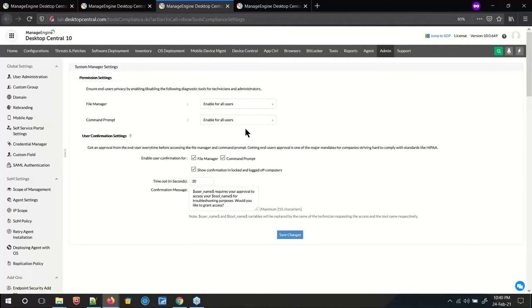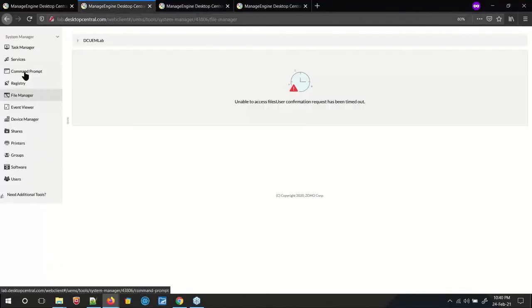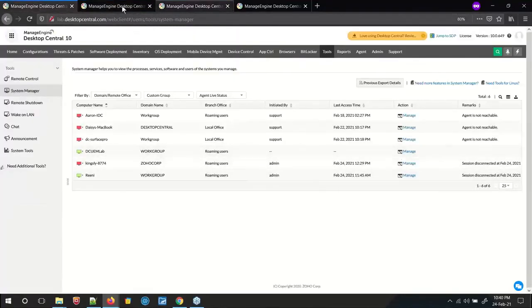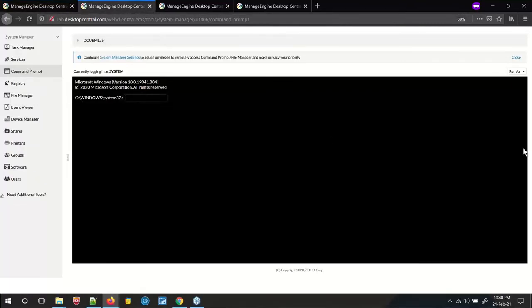If you go to the system manager settings, here we have this option of restricting the file manager only to the admin user, or if you wanted to disable it for all users or permanently disable it for all users, including admins, based on your company norms, you can do that. In case I uncheck this and save the changes, now it won't prompt for a permission from an end user. So now I can show you the file manager once again. Okay, here you go. So this is how the command prompt can be used.